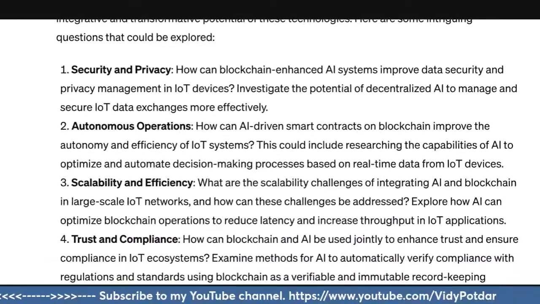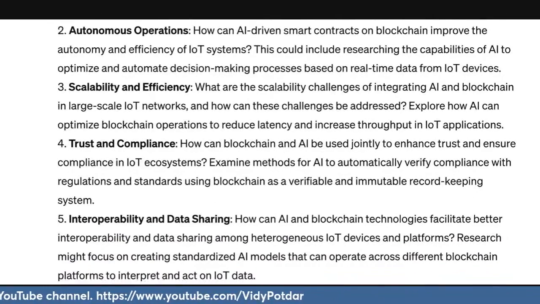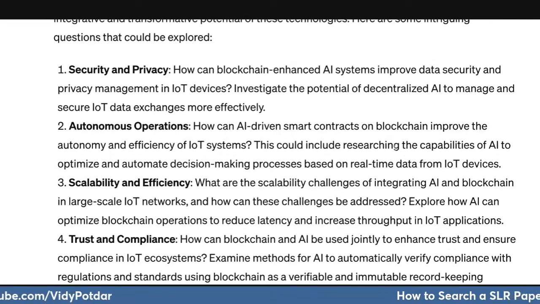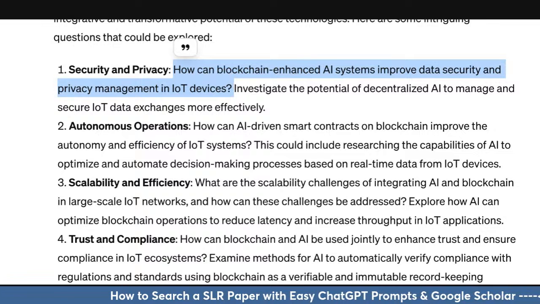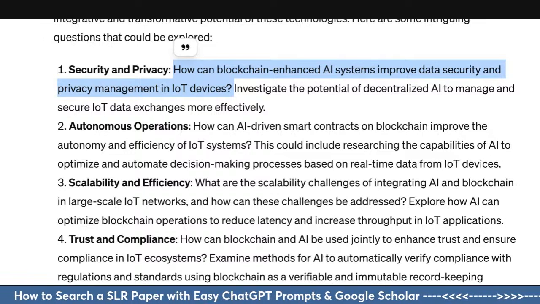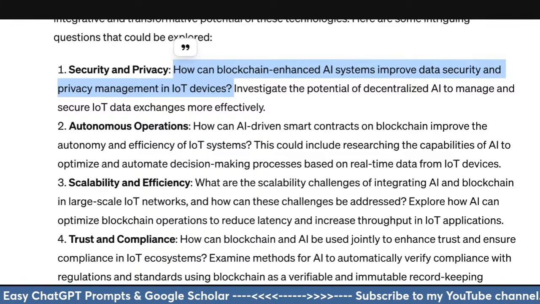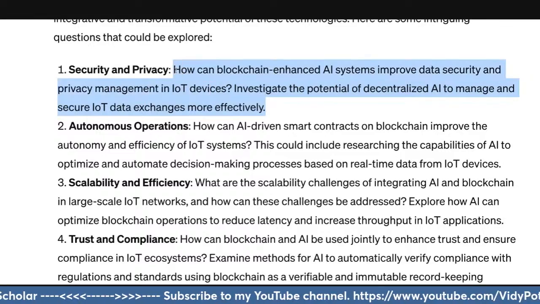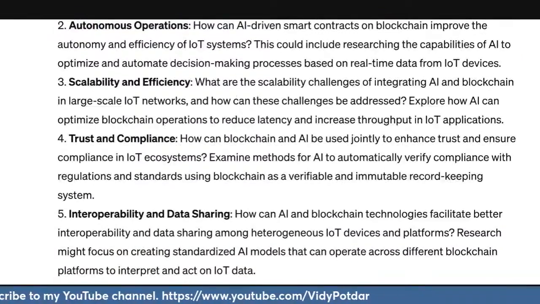So we're getting questions related to security and privacy, autonomous operations, scalability and efficiency, trust and compliance, and so on. So here we have specific research questions as well. For example, how can blockchain-enhanced AI systems improve data security and privacy management in IoT devices? Investigate the potential of decentralized AI to manage and secure IoT exchanges more effectively. So this is a very good research question as an example to show. Similarly, we have many other research questions here.